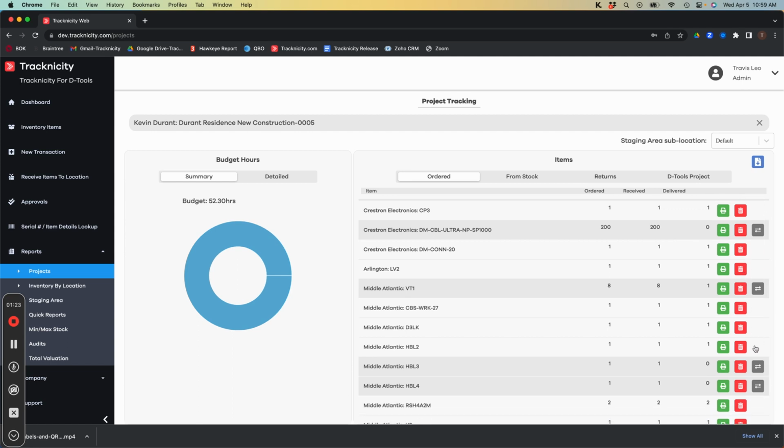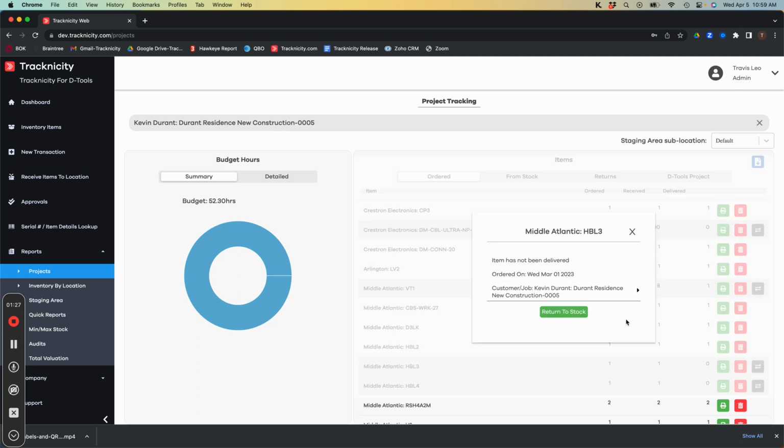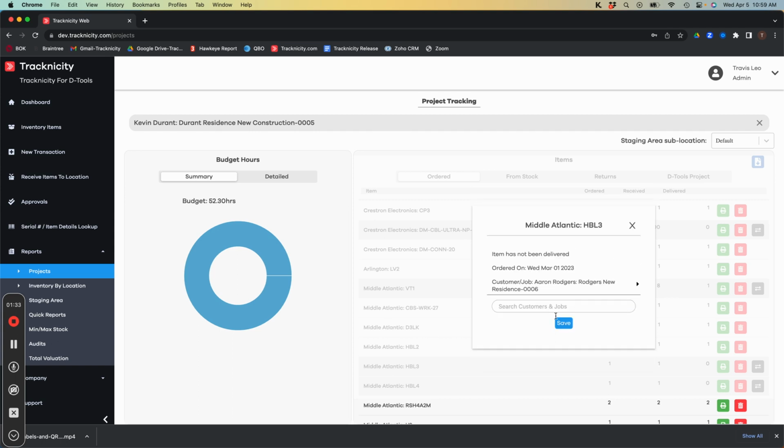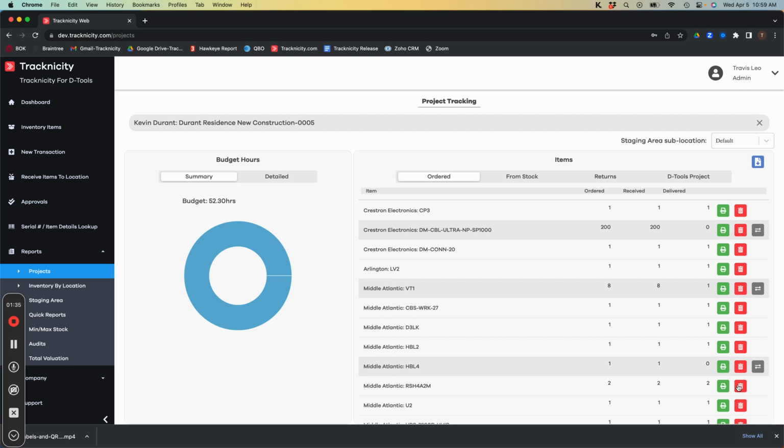Maybe I have an item that I want to allocate to another project. So I simply click on that same icon. I click on the little caret here, and I start typing in the name of the new job. Once I select that and click Save, that item will now show that it was delivered because it's been taken to that other job, and I can no longer process a transaction to it.